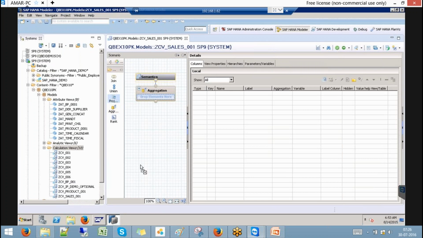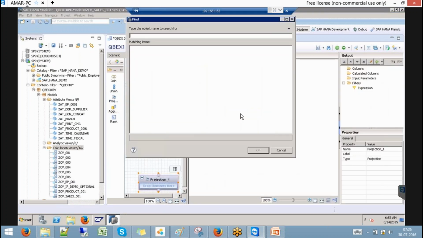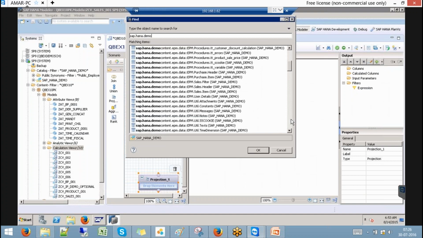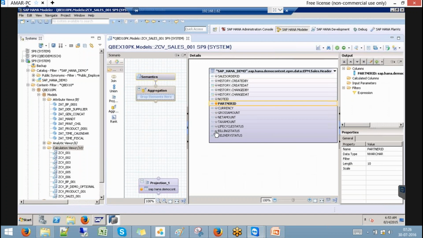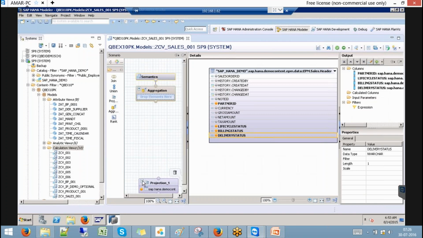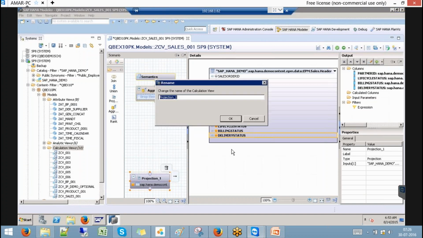So I go to projection. First, I would like to join both header and item. Take the sales header. From the header, I just want the sales order ID to join on, the partner ID information, and then life cycle status, billing status, and delivery status. That's it from this. I'll rename this as sales header.